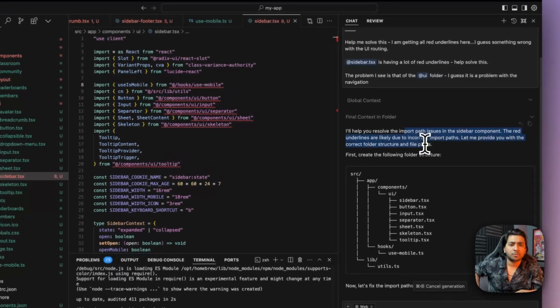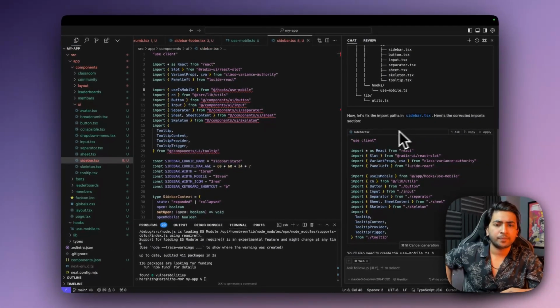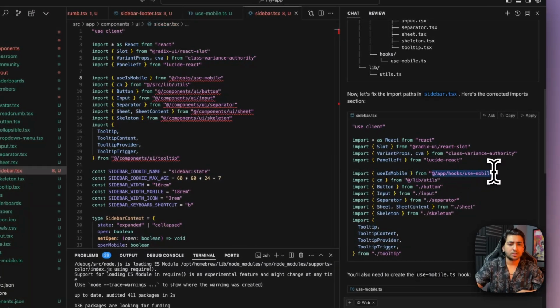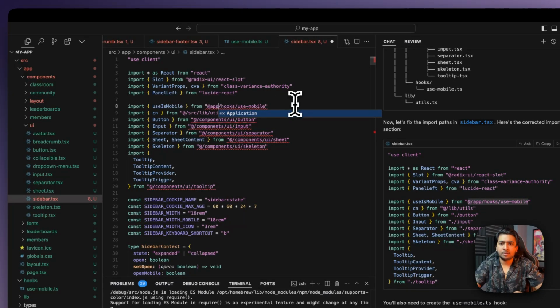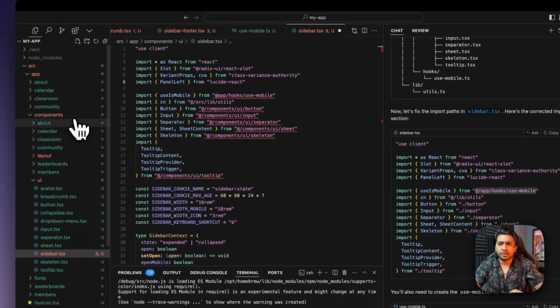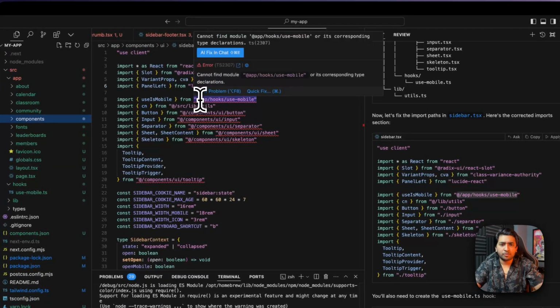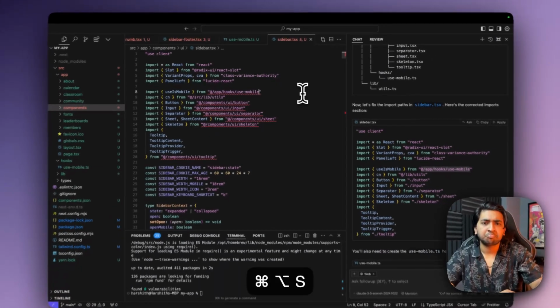Help you solve the import problem. Okay. Oh, I see. So it's app hooks use mobile. So let's simply add app. Let's just see this again. It's, what if we're supposed to, okay, there's a slash here. Still didn't work. Still didn't work.